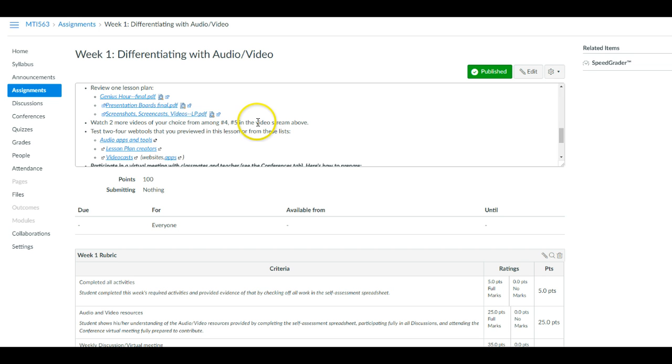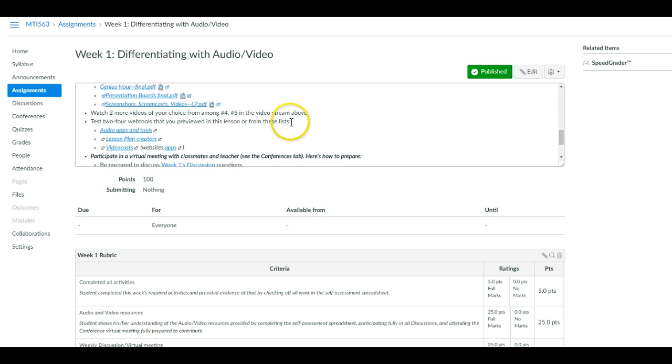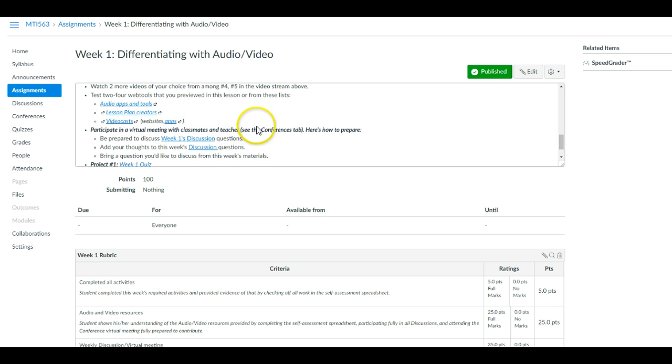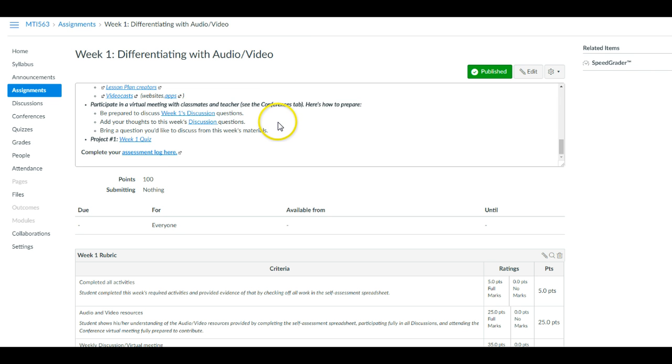Watch 2 videos. Looks like there's only 2 listed, so you'll have to watch both of those. And then test 2 to 4 of the web tools that you previewed. And then the next, when you finish that material, you want it finished in time to participate in the virtual meeting with your classmates. You'll have the discussion questions. You'll know where it is. Week 1, like I said, will be a Google Hangout.